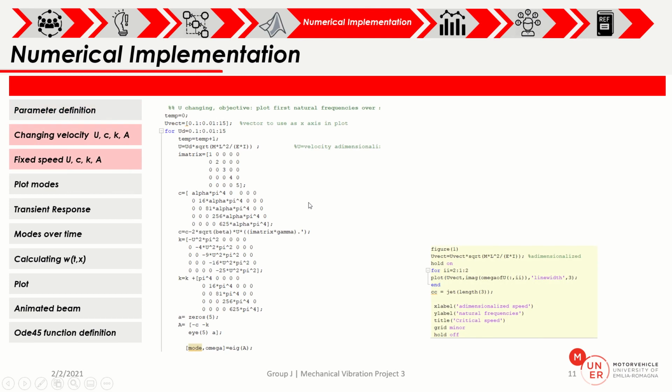Then, we define the matrices C, K, and A as calculated in the theory part, and plot the 5 natural frequencies of the system considering U changing. So with a fluid velocity no more constant but variable, ranging from these two adimensionalized values from 0.1 to 15. With the function eig of A, we calculated the eigenvectors and the eigenvalues from which the frequencies are calculated and plotted over the adimensionalized velocity.